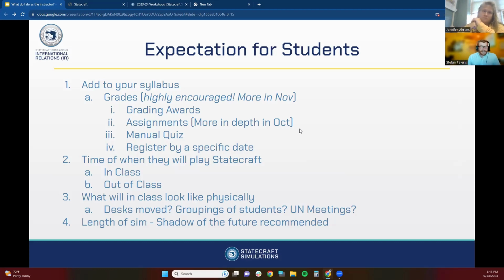The last thing here is length of the sim. You could tell them when it ends. Absolutely, 100% you could tell them when it ends. What does that do? It could allow for students to act more aggressively, knowing that when the sim ends, they have to make all of their points count before then. If they don't know when the sim ends, that shadow of the future is going to make them play as if it's more realistic. So I highly encourage that you can give them that structure.